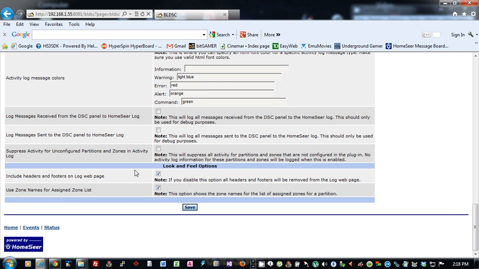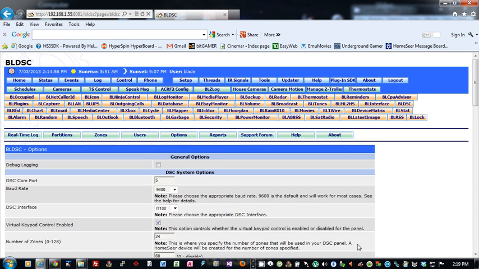Use zone names for assigned zone list. If you turn this on, this will show the zone names when you have your list of assigned zones when you're creating a partition. Otherwise, if you don't turn this on, it will just show the zone numbers, which can be confusing, so it's best to show the names with them as well.